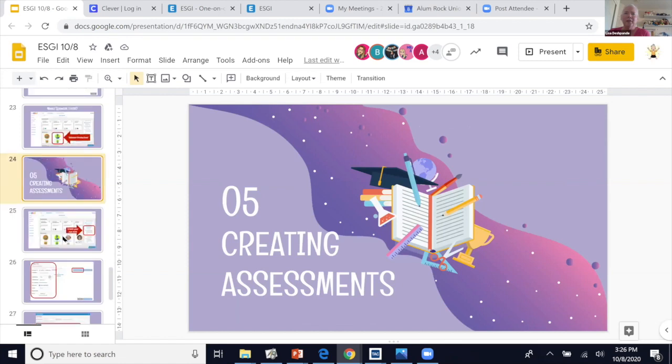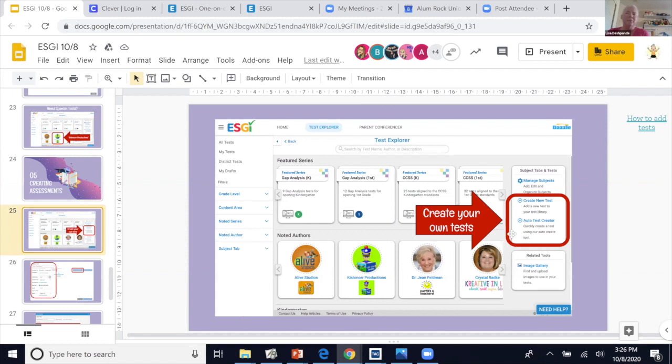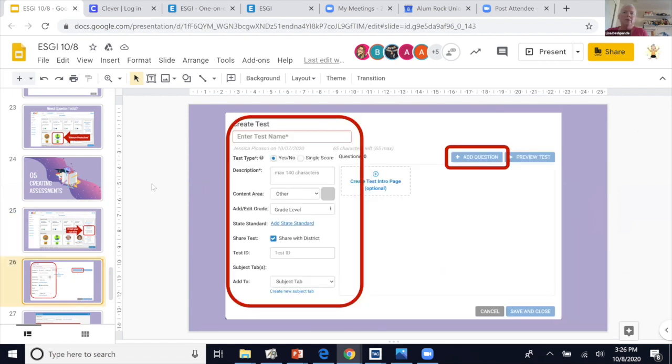All right, so creating assessments. If you want to create your own assessment, it's really pretty easy. You use this sidebar after you go to Test Explorer. You can do create new test, or you can do auto test creator. When you go to auto test creator, you would create the test, give it a name, a description, content area, grade level, and then I don't think that you have to have a test ID. I'm not sure. And then add it to the subject. And then you would add question.